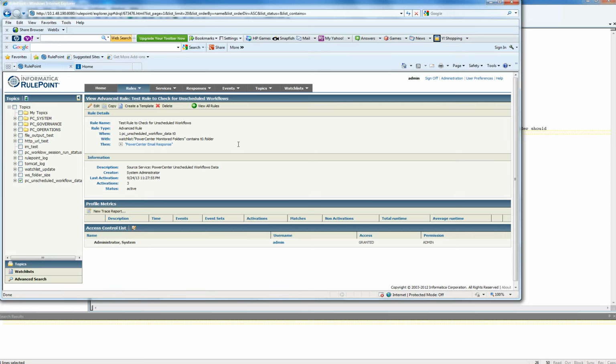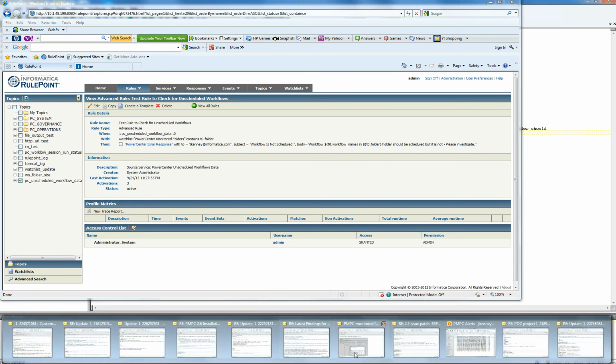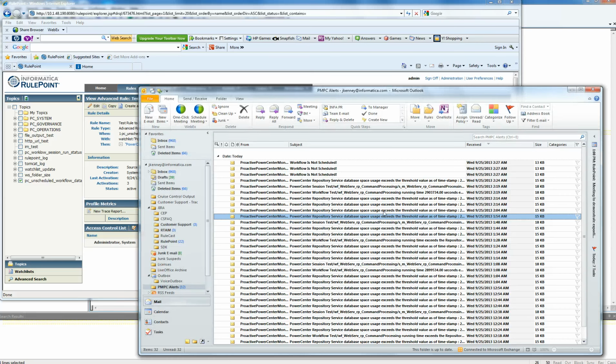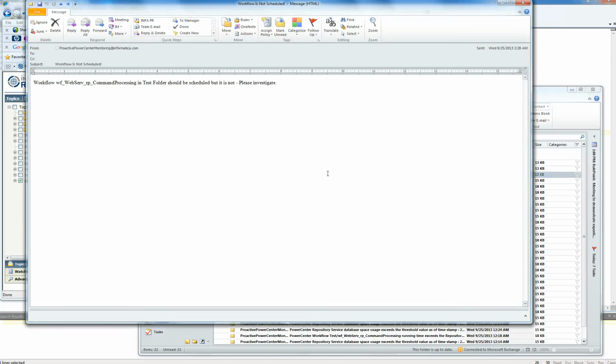Now since my email response did fire, I should have gotten an email alert. So let's take a look. Hop over there, and there they are, brand new. You can see it's a very simple, rudimentary alert, but you can set it up to do this, and it's grabbing the workflow name and folder name and putting that information in. You can see the workflow name here, and then the folder name, test, here.